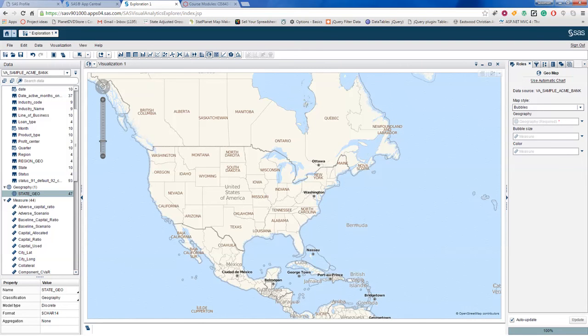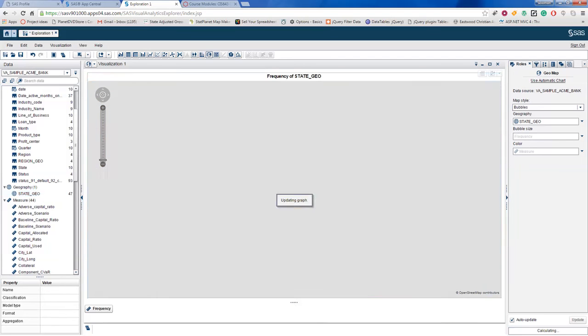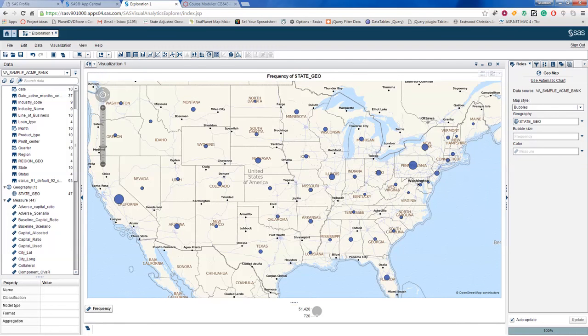Alright, it's done. Next what I do is I simply drag this and drop it over here, and it comes up with frequency counts of observations from each state. So if I go to California, there are 51,420 observations in this data set. Nebraska 16,000, Kentucky is 2,160, and so on.